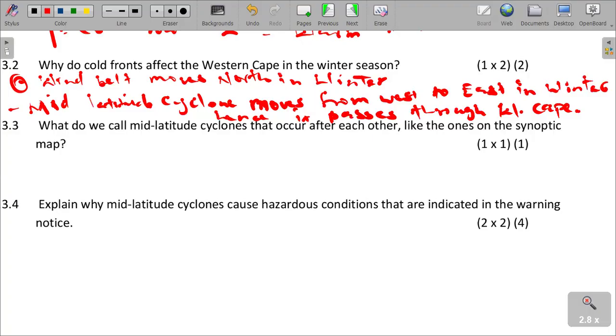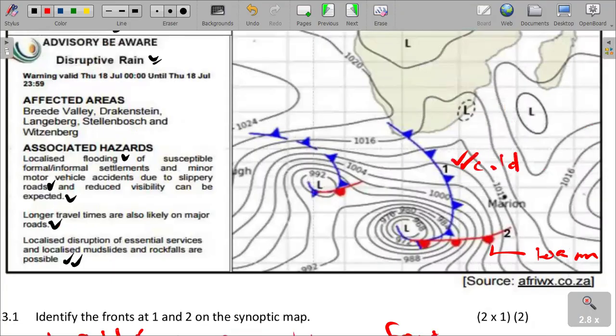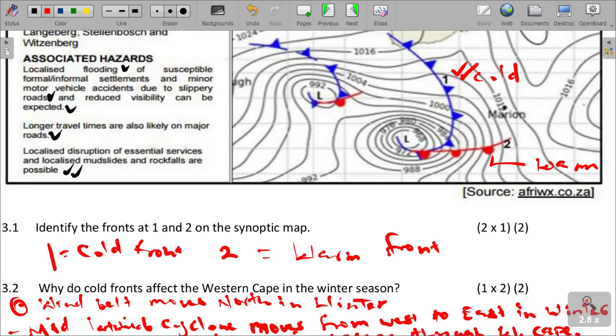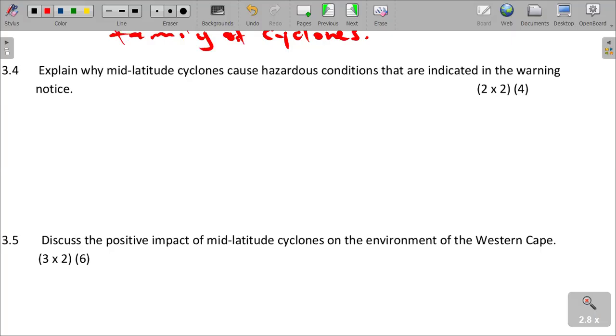That is the reason. And then what do we call mid-latitude cyclones that occur one after the other, like the ones on the synoptic map? When mid-latitude cyclones occur in series one after the other, they are called a family of cyclones, because they are occurring one after the other. As we see on the map, one mid-latitude cyclone occurs, and then another one occurs. We call that a family of cyclones.